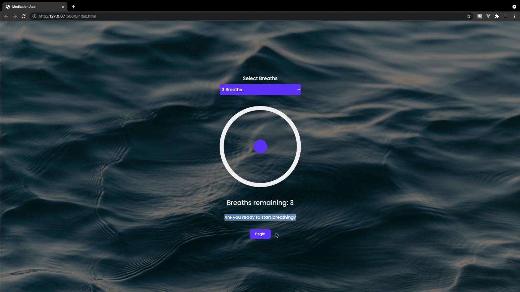Let me go ahead and demonstrate how this is actually going to work. When I select begin, you're going to see the text down here change. It's going to change once more, and then it's going to tell you to breathe in. And as we breathe in, the circle is going to enlarge. We're going to hold that breath. The shape is going to stay. And then as we exhale the breath, the circle is going to return down to the initial value. And then we're going to see that a breath remaining tick is deducted from this value right here.